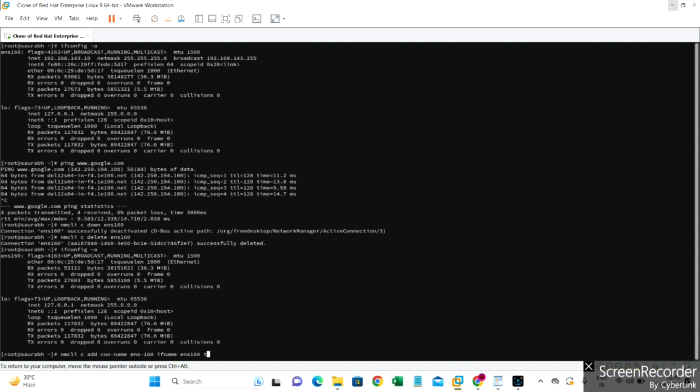And what is the type of our connection? The type of our connection is Ethernet. By default it uses DHCP. If you specify the method equal to manual, then it will be set to manual. But here I am not specifying any method, so it will take an IP from my DHCP range automatically. Here we have to give autoconnect yes. Autoconnect equal to yes means when our system boots up, it automatically makes this connection.